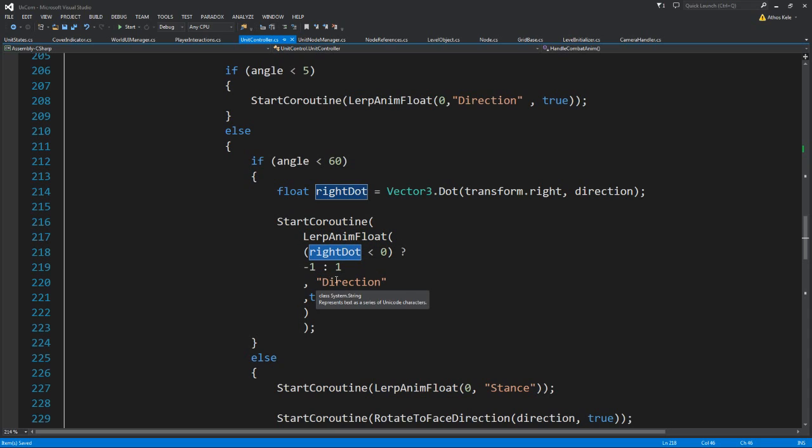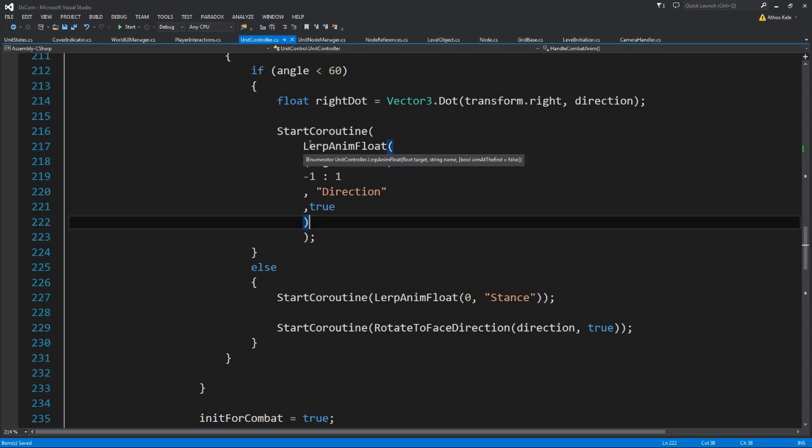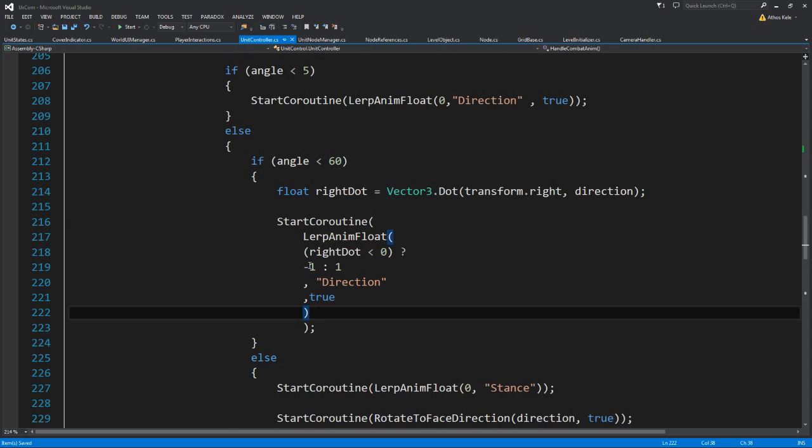Okay, we still need to change the direction, but if the dot is lower than 0, that means we want the direction to be minus 1, else we want it to be 1. We pass the name, which is the direction, and we also want to aim when this coroutine ends. Okay, this is simple, even though it might not look like that. This is pretty simple.